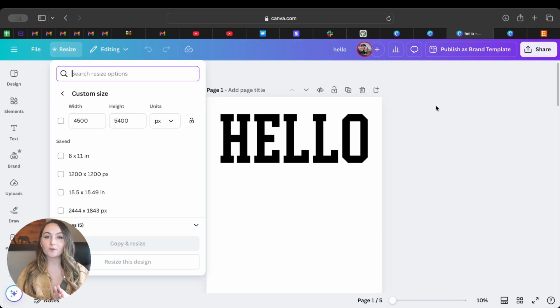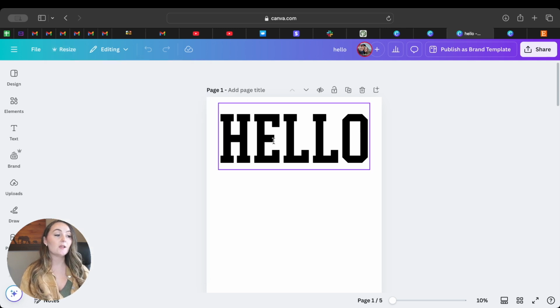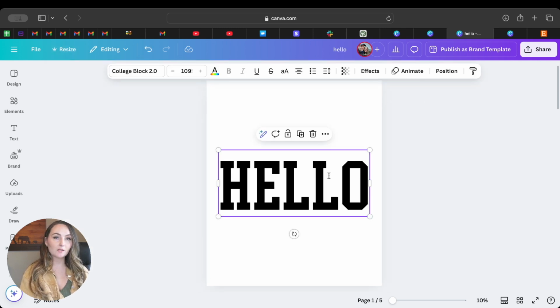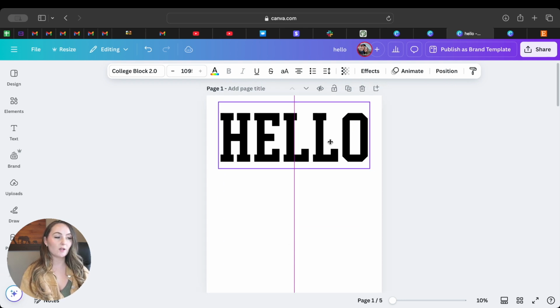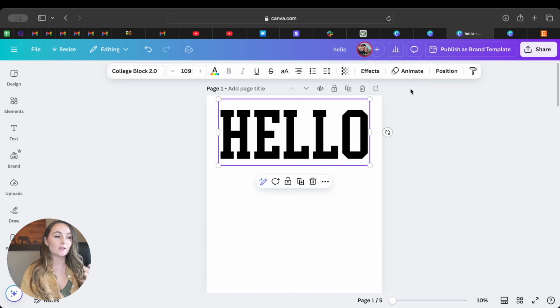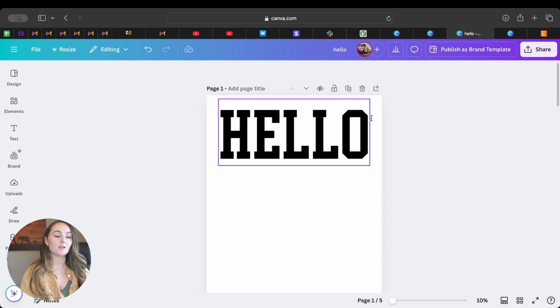So for example, here in Canva, I have this design that's 4,500 by 5,400. So I don't want to save the design right here in the middle of the canvas. I actually want to try and save the design where it's going to be uploaded to my mockup. So if I want it on a shirt to be like up towards the top, then I want to save my design up at the top.